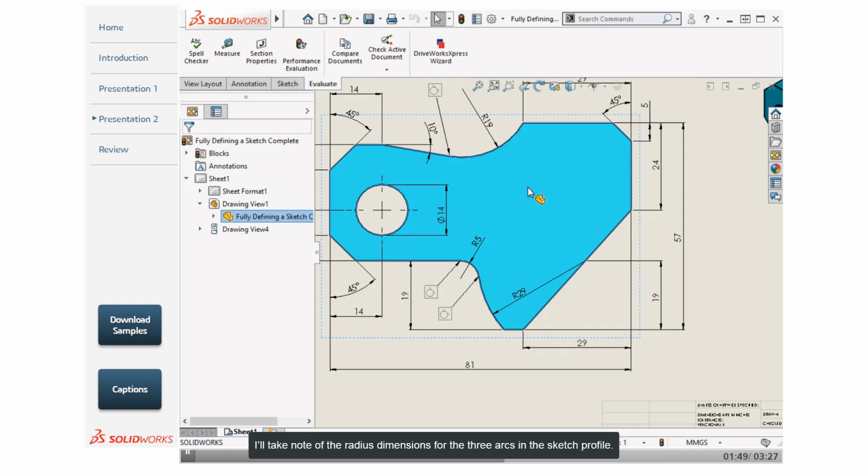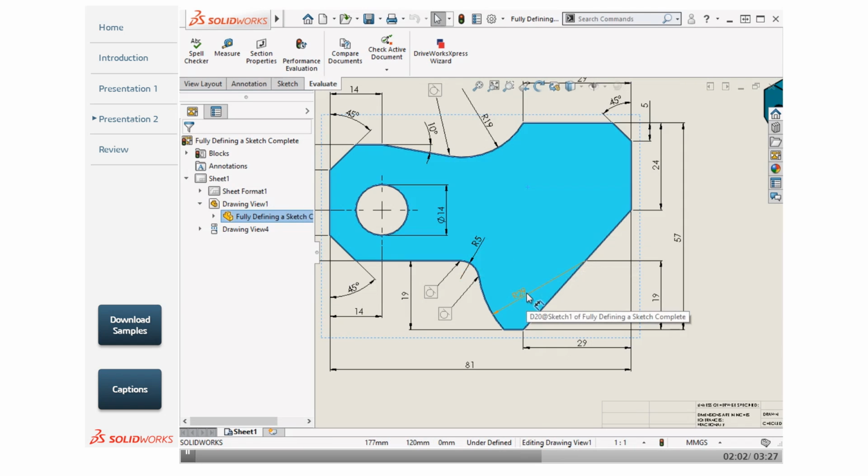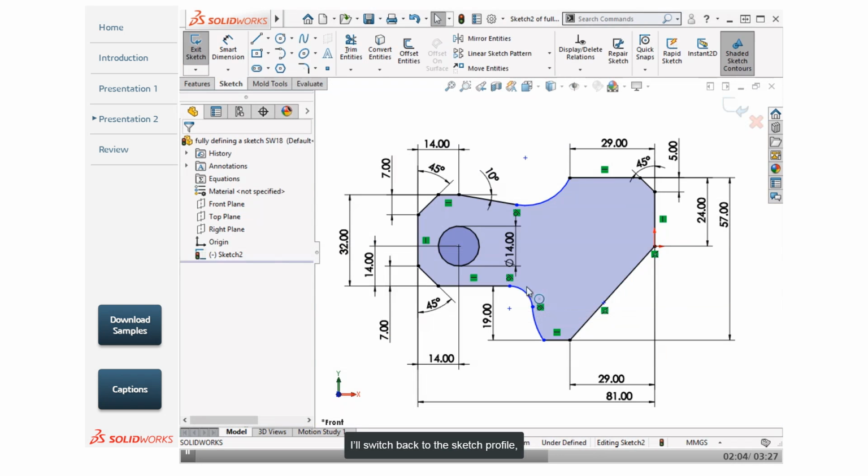I'll take note of the radius dimensions for the 3 arcs in the sketch profile. The top arc has a radius value of 19 millimeters. The small arc has a radius of 5 millimeters, and the bottom arc has a radius of 29 millimeters. I'll switch back to the sketch profile.